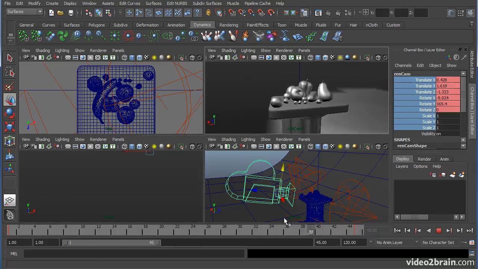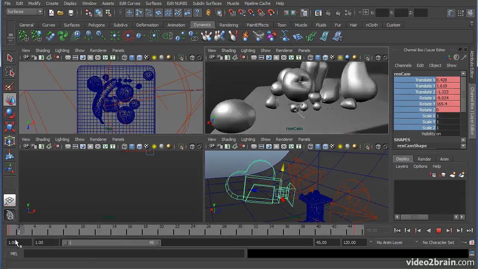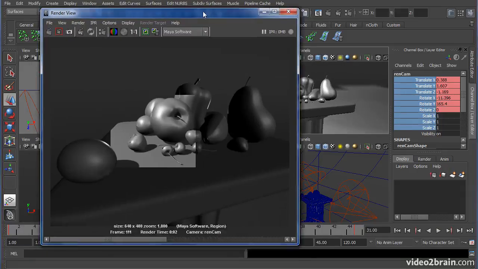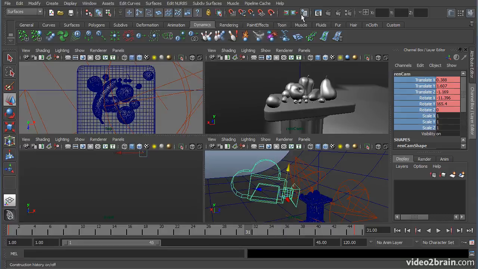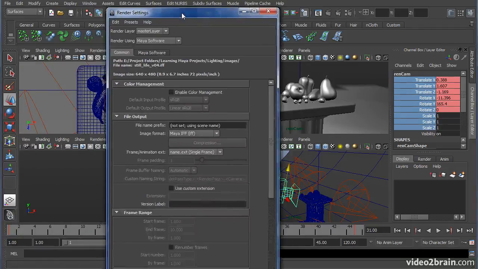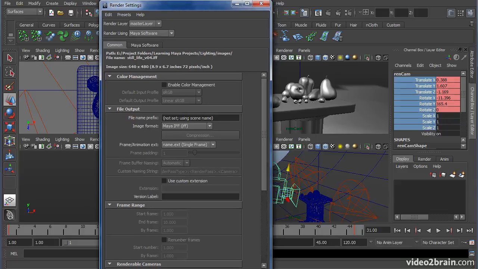Now, how to output this to a frame sequence is quite easy. You wouldn't want to keep rendering frame by frame and hitting save image. That's just daft. First thing we'll do is open the render settings window. The render settings window holds everything we need to know for our render.